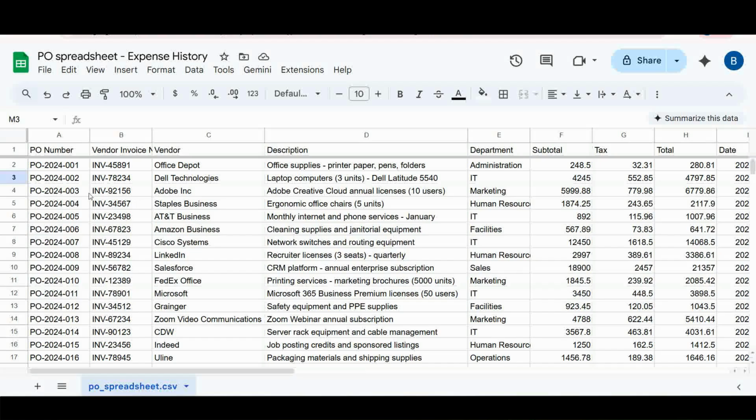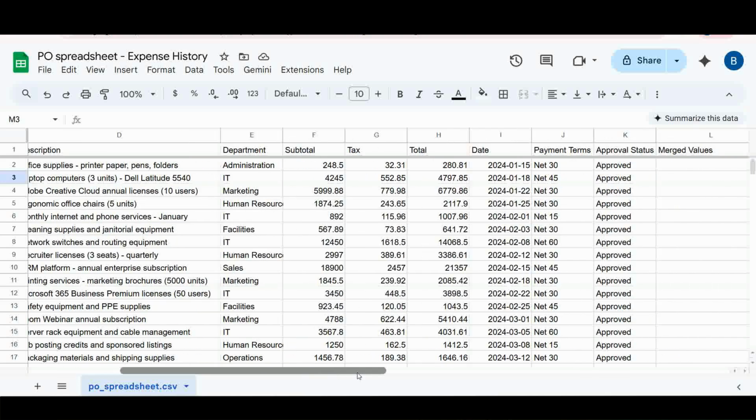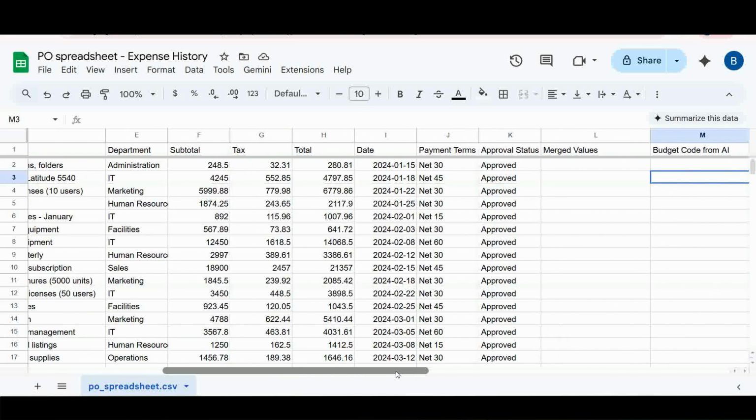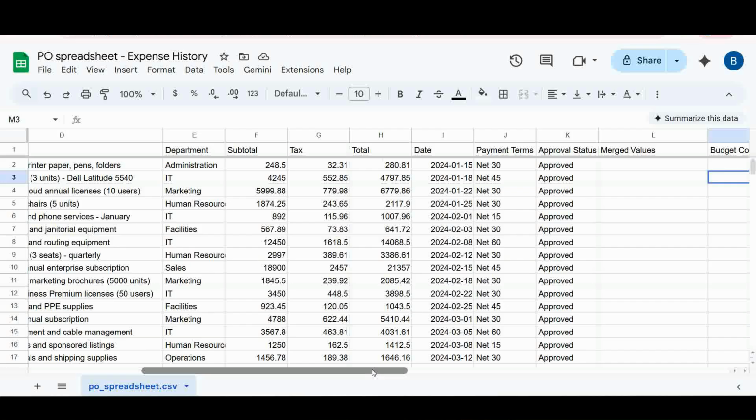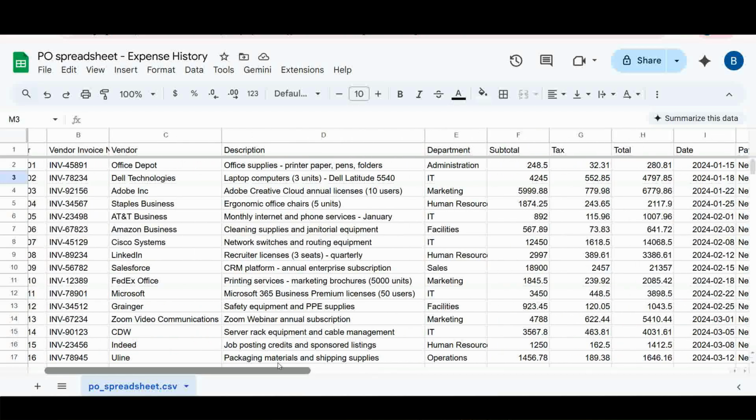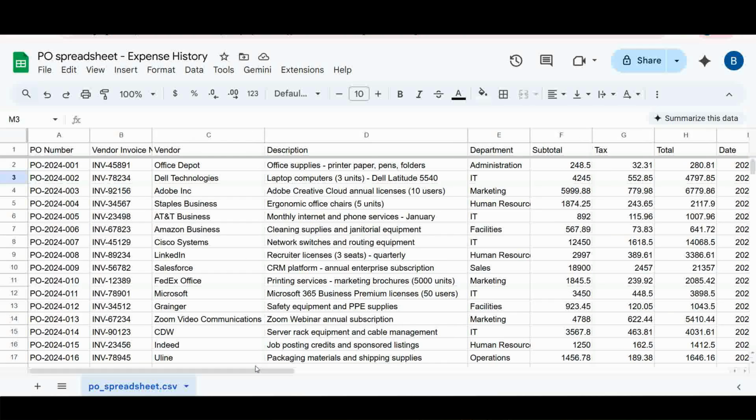And here we have my purchase order spreadsheet with a PO number, a vendor invoice number, a vendor, a description, a department, some prices, and some different values. And I want to assign the correct budget code to each and every line on this spreadsheet. In order to do that, first things first, I need to figure out what's actually relevant for assigning the budget code. And in our case today, that's going to be the description and the department.